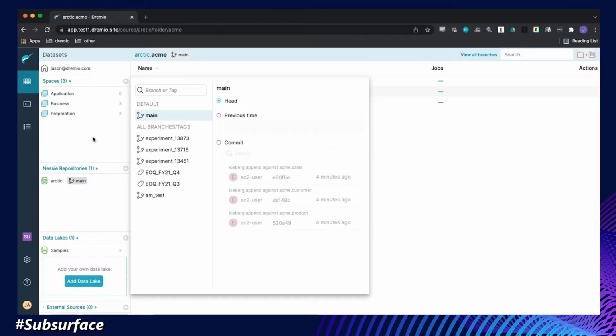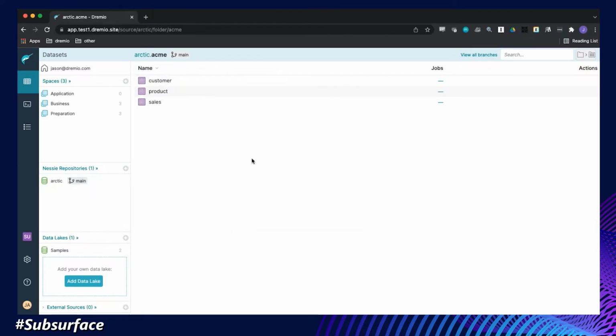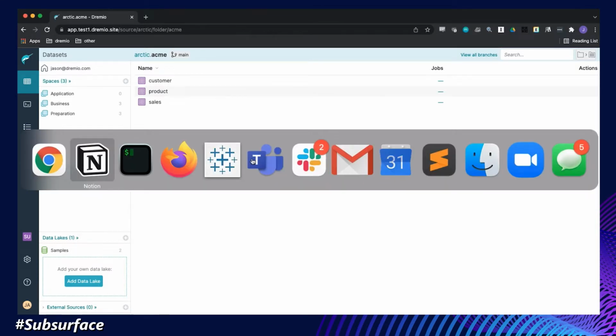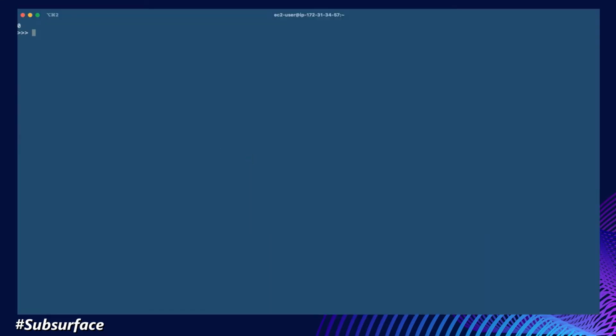So what we'll do here is leverage branches via Spark to update our entire environment atomically, to be able to update all of our environment all at once. Let's go ahead and pull up Spark. This is PySpark running on EMR.